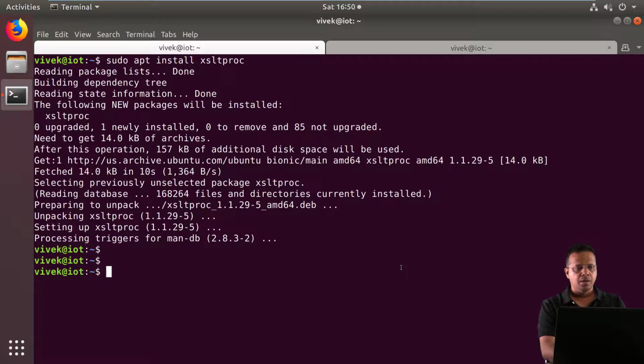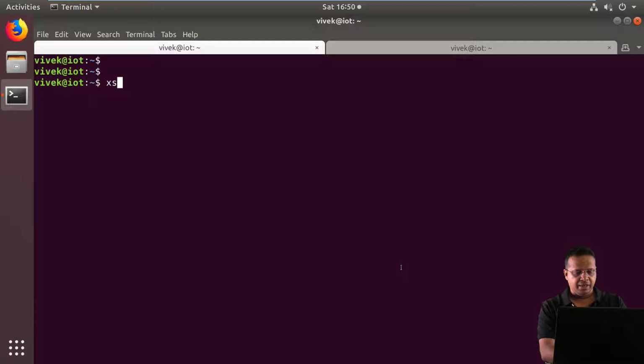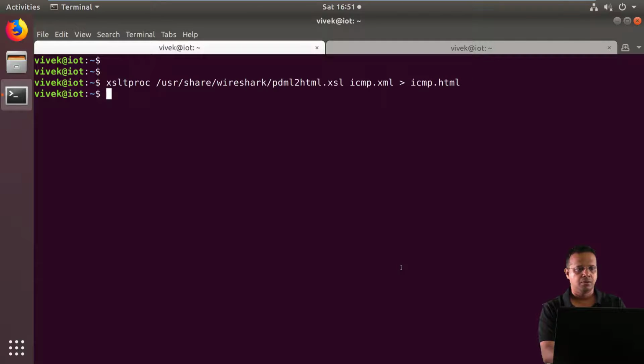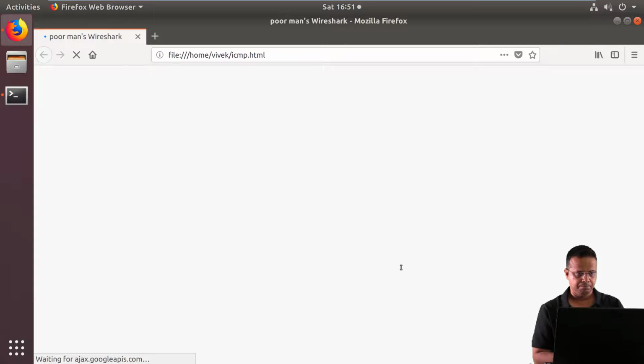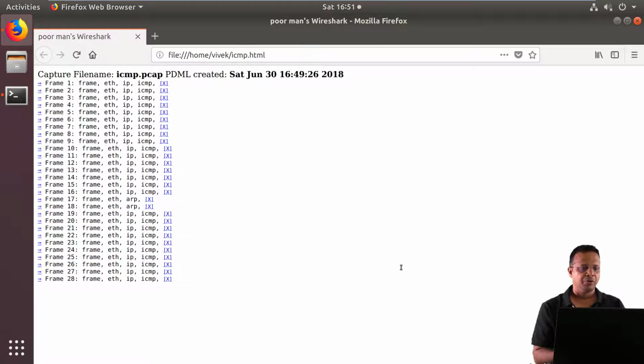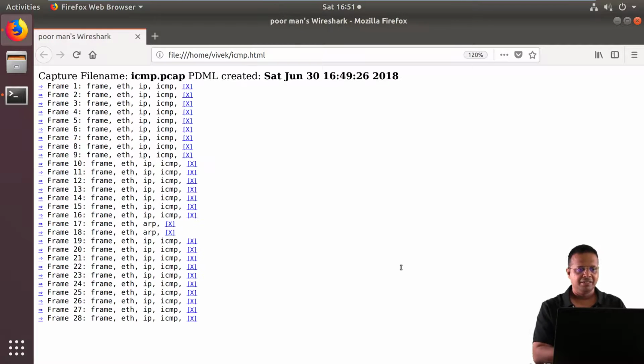Okay, now all we have to do is type in xsltproc, give it the XSL file in /usr/share/wireshark/pdml2html.xsl, and then give it the XML file here, and let's pipe that out to icmp.html. Now let's open up icmp.html in Firefox. And if you notice, we end up getting this HTML.